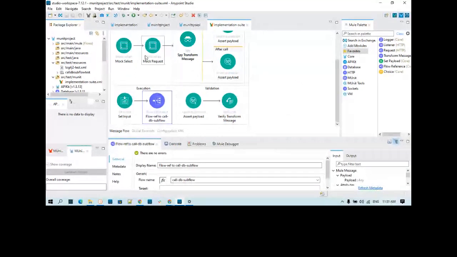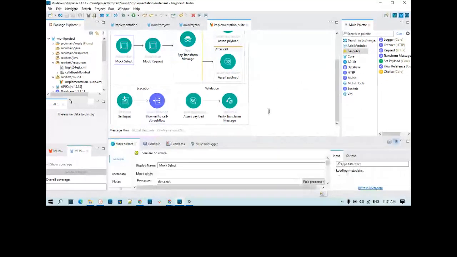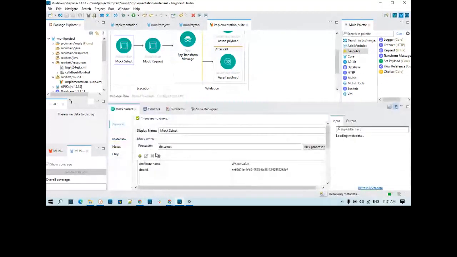So this has been created. This is my mock for my DB connector. You can see select, it has mocked, it has used the ID.